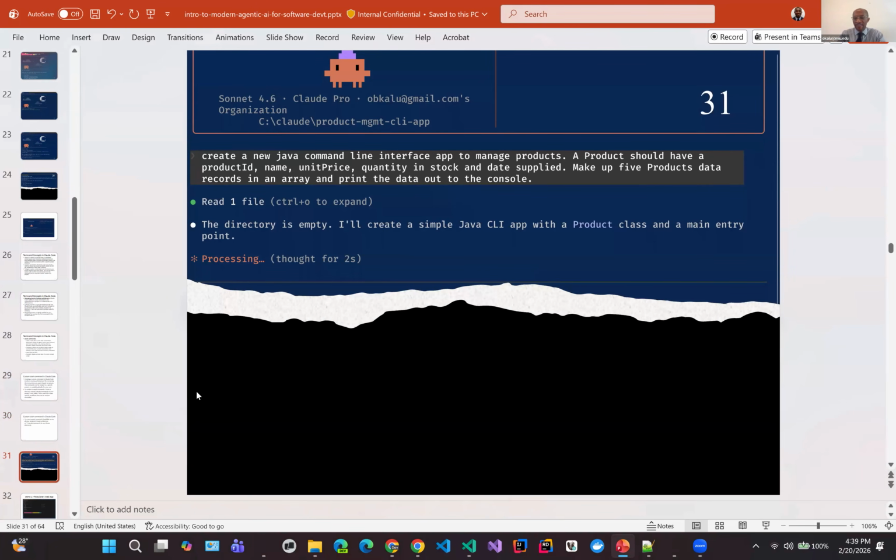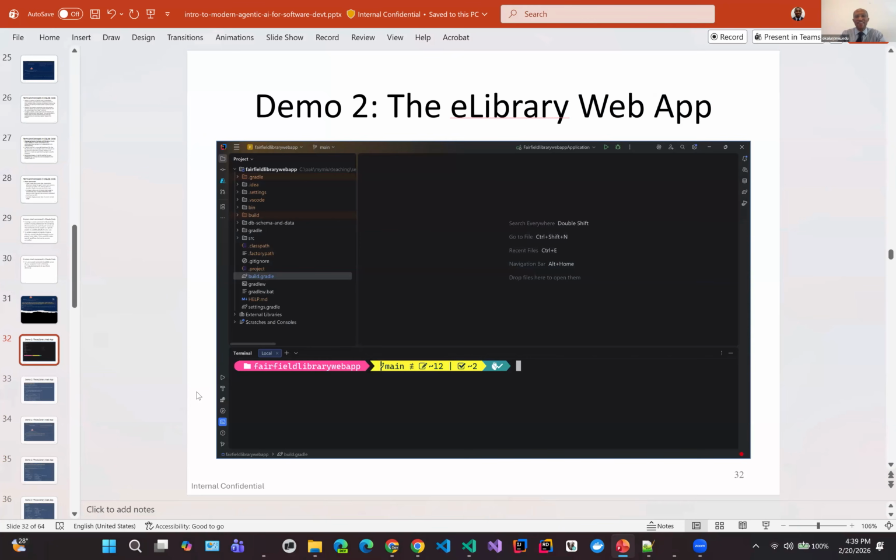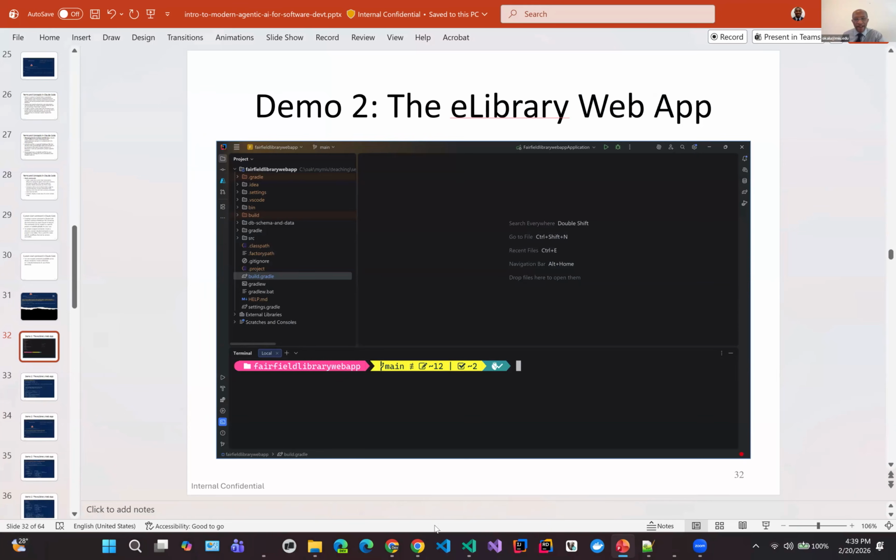Okay, so this is my first demo that I've already shown, so I will just go past this, creating that simple command line application. By the way, it ran by itself, but we could go ahead and run it.